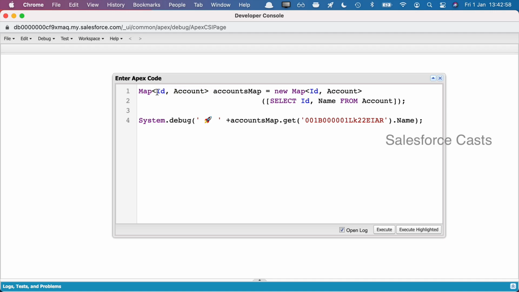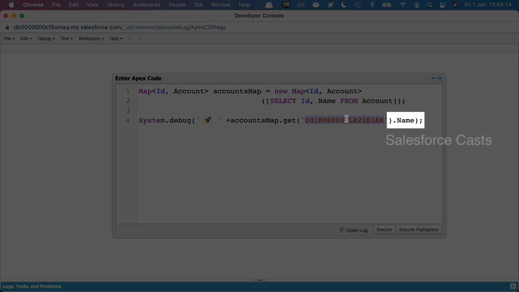First entry's key is going to be the record ID, and the value is going to be the actual record. Second entry's key is going to be the second account record ID, and the value is going to be the complete account record, so on and so forth. Now I'm trying to get a particular entry based on the ID, and then I'm trying to extract the value of the field name from the entry, and I'm trying to debug it.